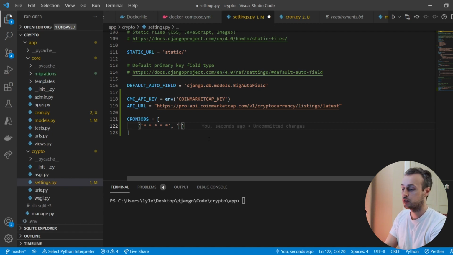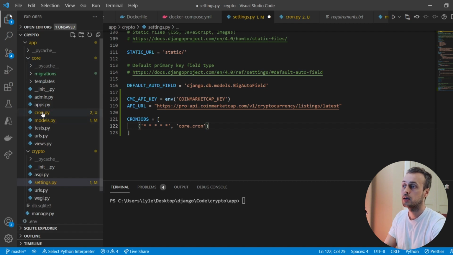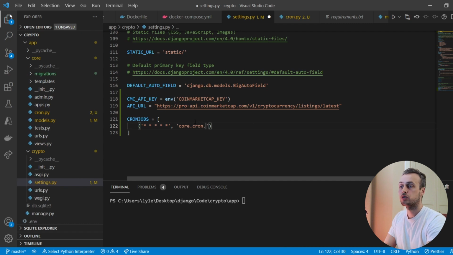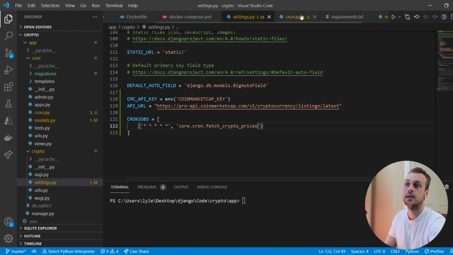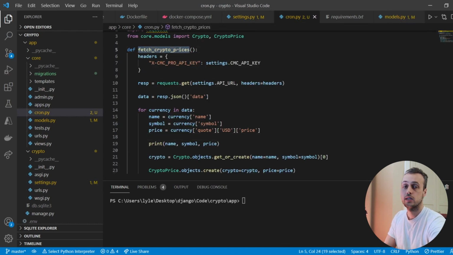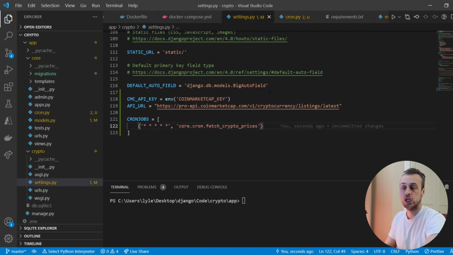So to link to that function we specify the Django application. Our application is called core, so it's going to be core.cron, and cron references this file that we've created, cron.py. And finally, we reference the function that we are actually calling on the schedule. So it's going to be called fetch_crypto_prices, and that matches this particular function name here. So this function will be called every single minute by django-crontab.